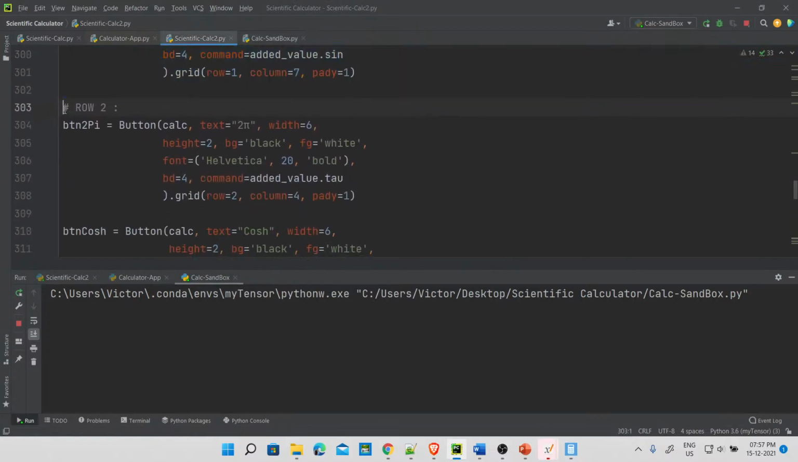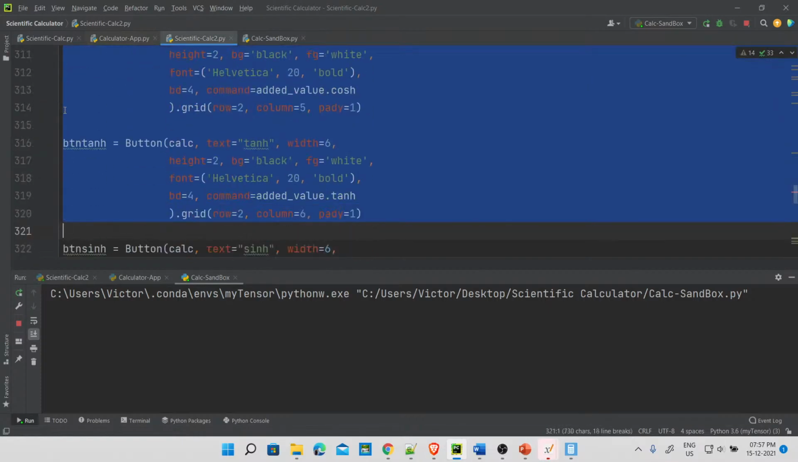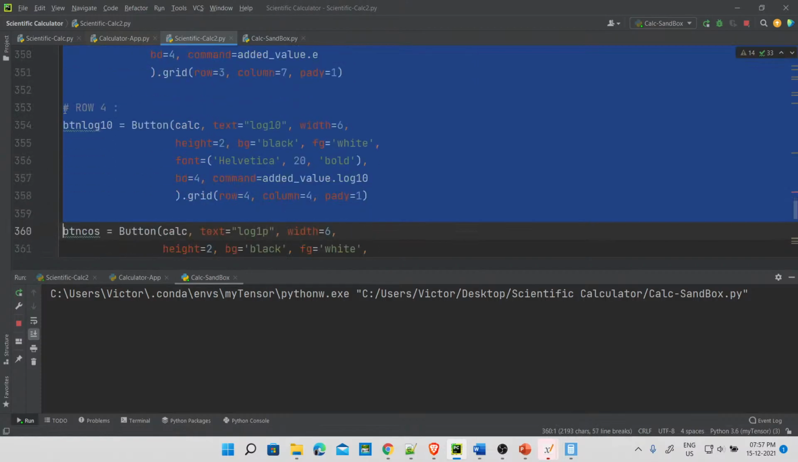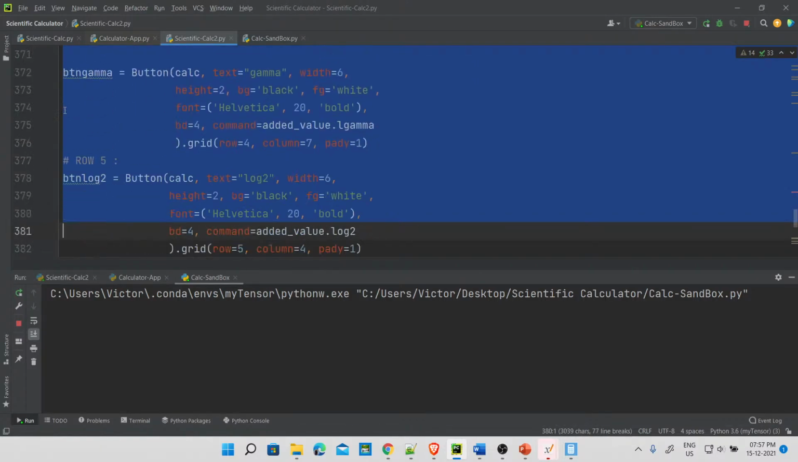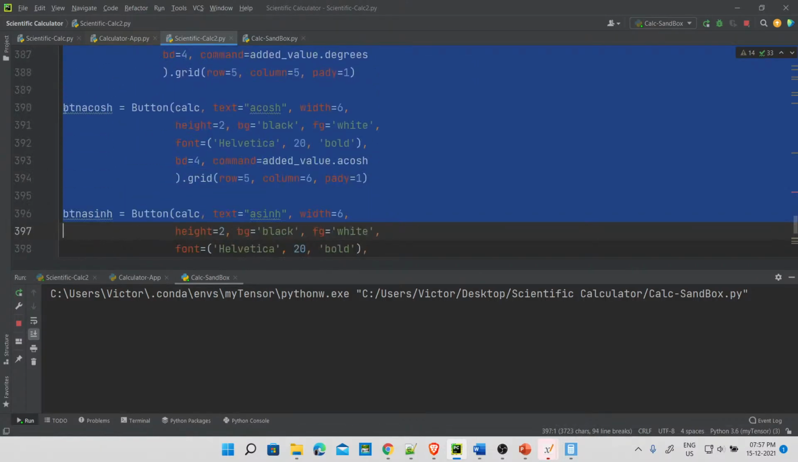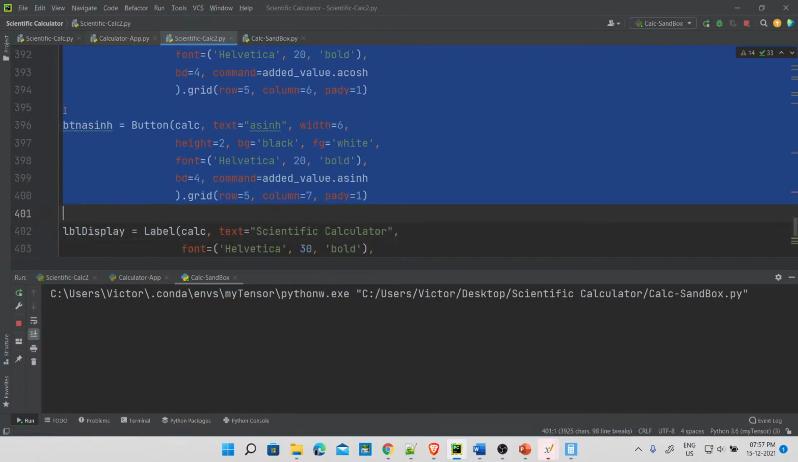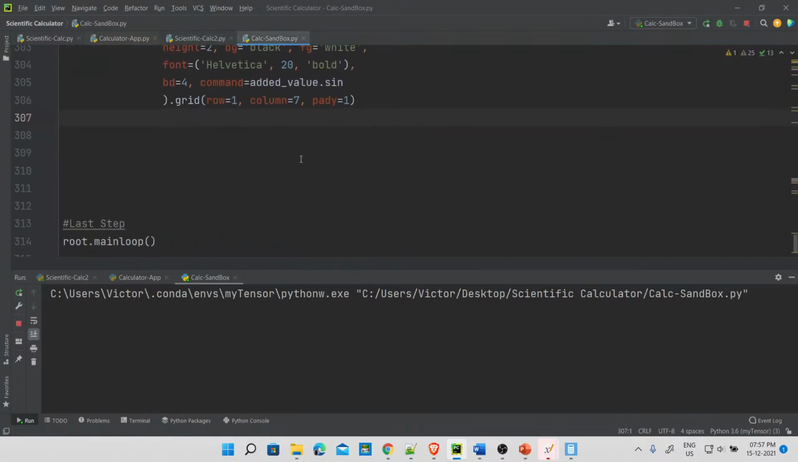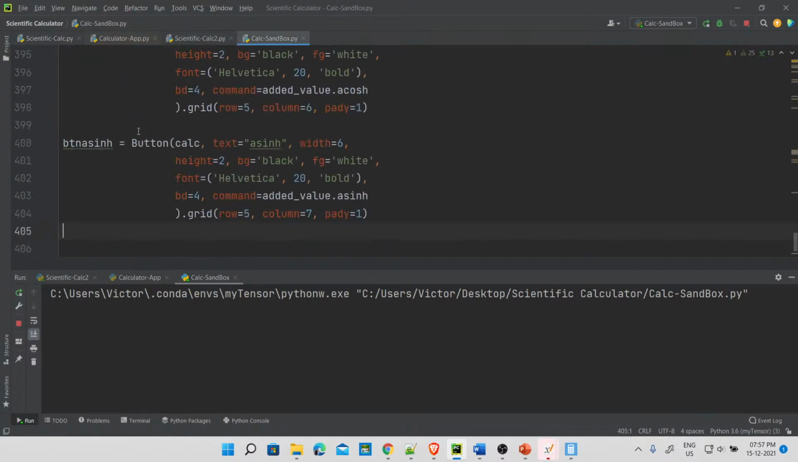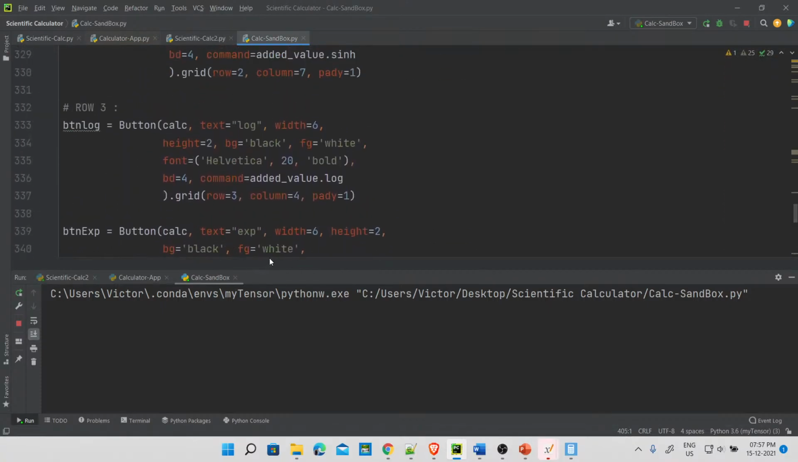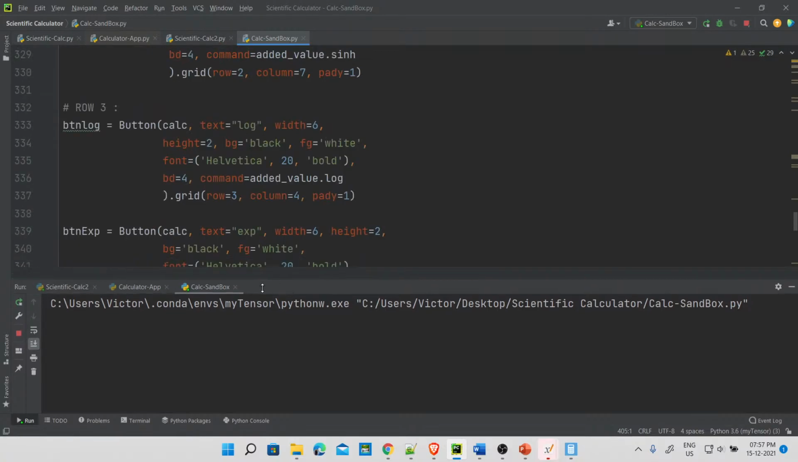I'll copy row 2, row 3, row 4, row 5, like that. So row 2 copied, row 3 started, end of row 3, row 4 started, end of row 4, row 5 started, end of row 5. We are done till here. Now you copy this, come back here and paste it. So you see the entire thing is there. Don't worry, the code will be available. Till here is fine.